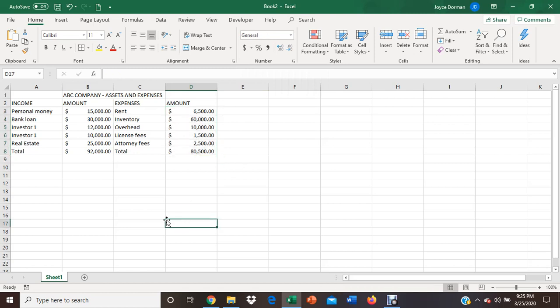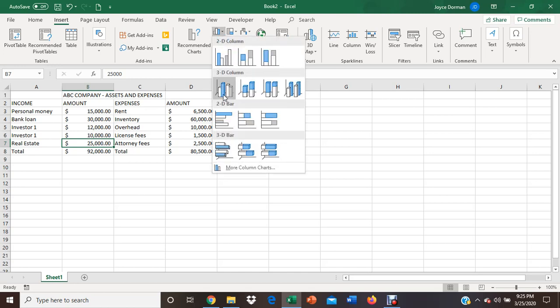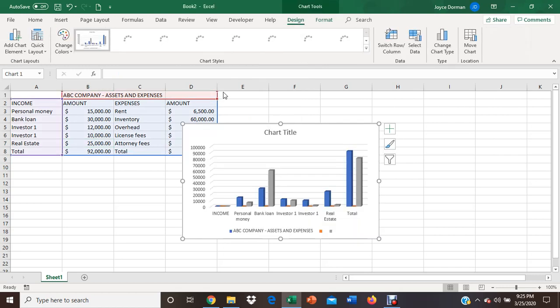So now we need to create two charts. Okay, so the first thing is we're going to create the income chart. But when you do a chart, never ever include your total. So once you've selected your data series, just go to Insert, and then we'll go to Chart, and we're going to use the column chart, okay? 3D is what I like.